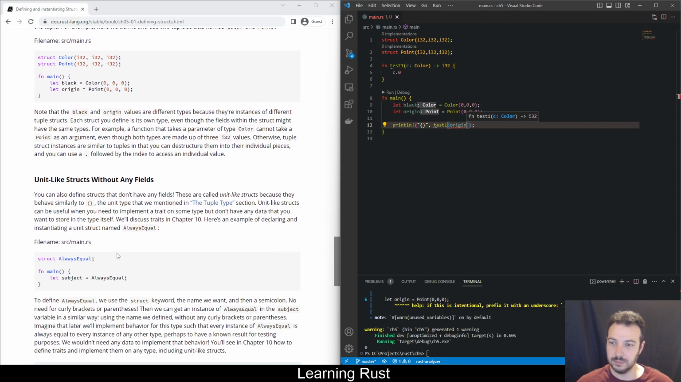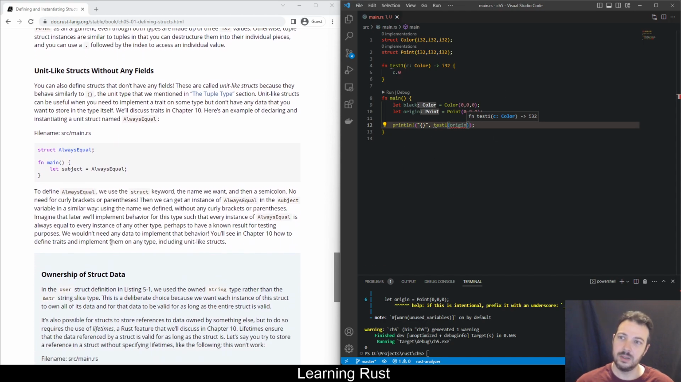Okay, let's continue. Unit-like structs without any fields. You can also define structs that don't have any fields. These are called unit-like structs because they behave similarly to unit, the unit type that we mentioned in the tuple type section. Unit-like structs can be useful when you need to implement a trait on some type but don't have any data that you want to store in that type itself. We'll discuss traits in chapter 10.